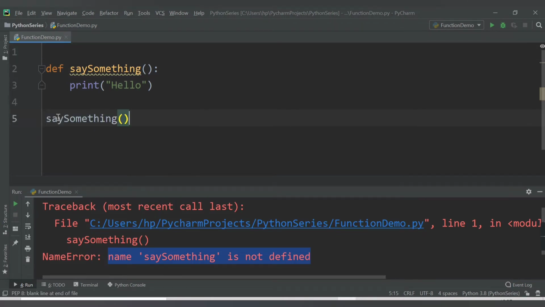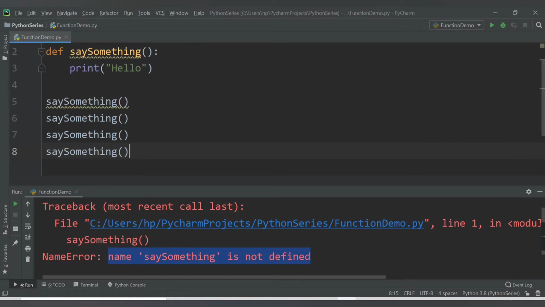So we will call it here, say_something. Now instead of printing hello multiple times, you can call this function as many times as you want. If I call this function 4 times, hello will get printed 4 times.